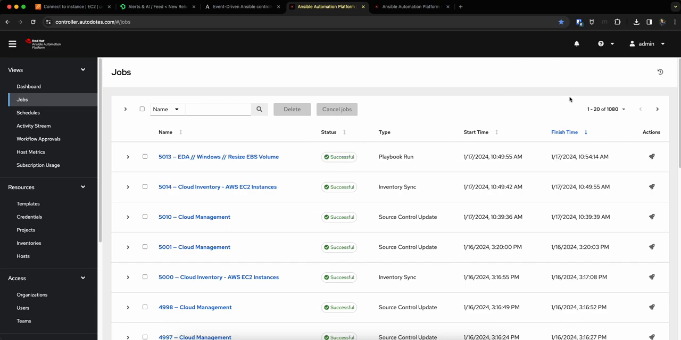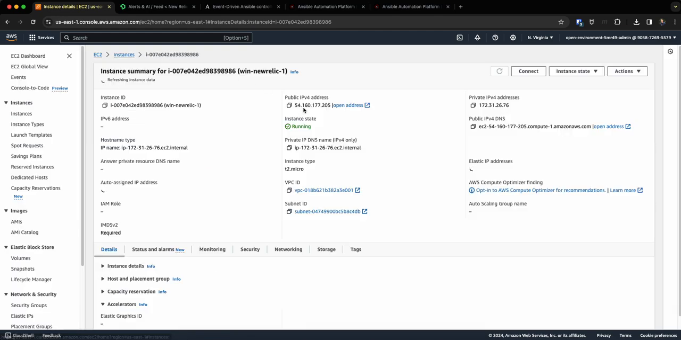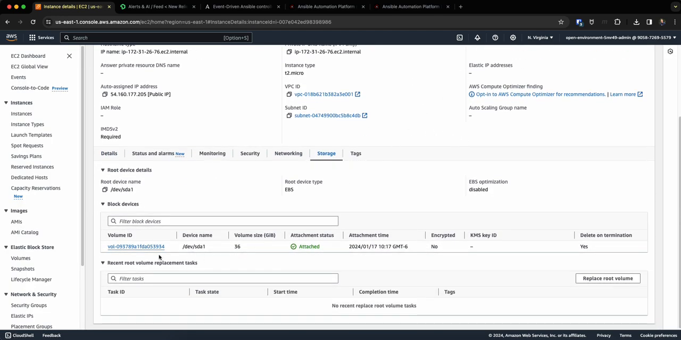All right, and now that the remediation job is done, we can see that it did sync the inventory first to get the latest from AWS, and then it ran the remediation. Let's hop over into AWS to look at our instance itself. If I go to storage, you can see now that my volume was expanded, right? So it's now at 36 gigs. That doesn't necessarily mean the file system is.